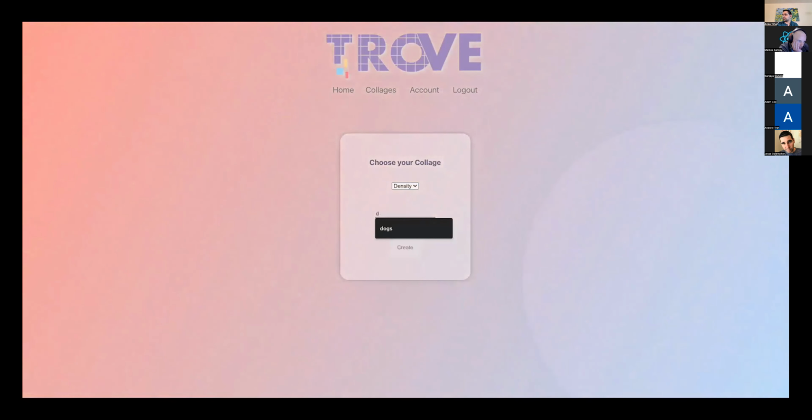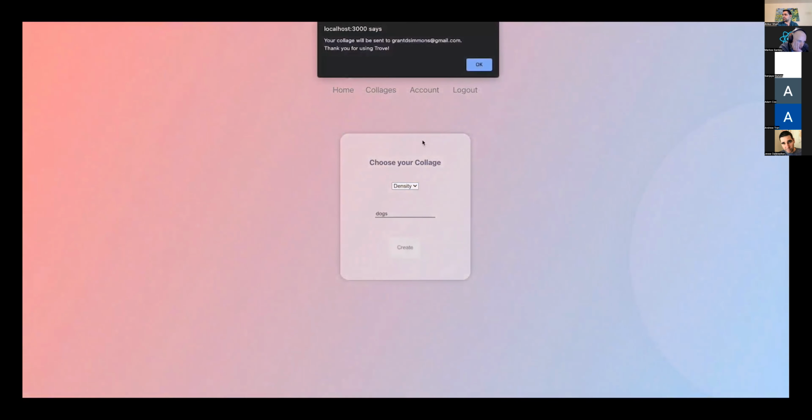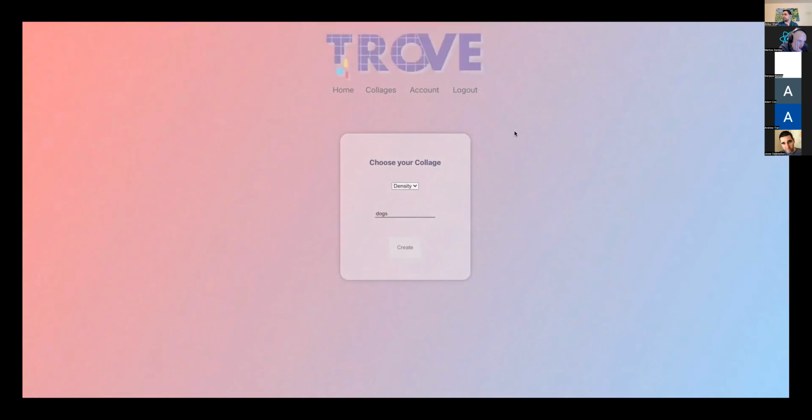So we'll do a search that I know works. So let's do dogs. All right, sweet. So it's gonna send it in an email. It takes a while, so it has to go to Pexels to get the generic photos for dogs, and then it has to go to remove.bg, I think, which is the other API I used, and remove all the backgrounds. And then it'll send me an email in order to receive the actual collage.